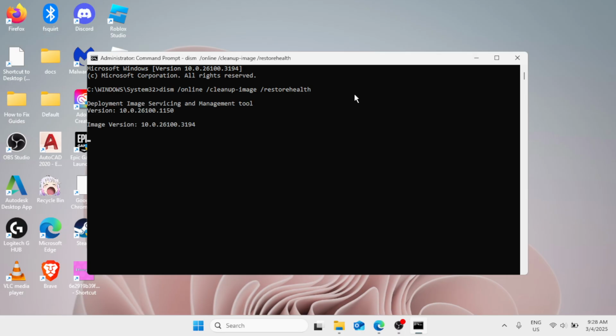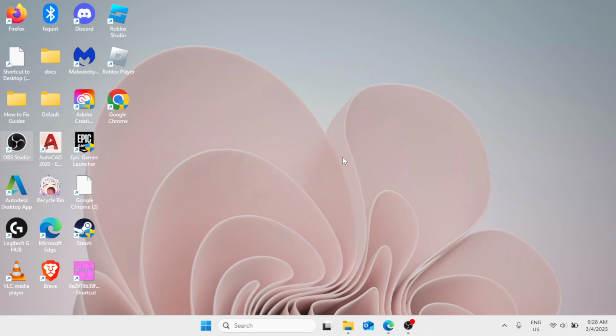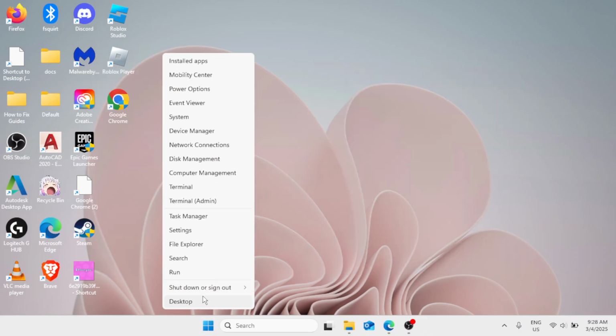Hit enter. So this will repair your Windows image, and while the process is going on, do not close the window. You can just simply minimize this but do not close the window. And here's a tip: if you are getting stuck at a certain percentage during the process, you can just simply continuously press the space key on your keyboard. That will help you. And once the process is done, simply close out of here, then right click on the start button, shut down or sign out, and restart your Windows.